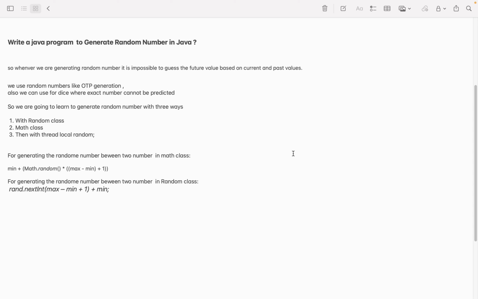We use random numbers to generate an OTP, a one time password, when you are doing any mobile banking or filling a registration for a mobile app or website. We can also use random numbers for dice in any game, where we cannot predict what the next number will be when we throw the dice, right?